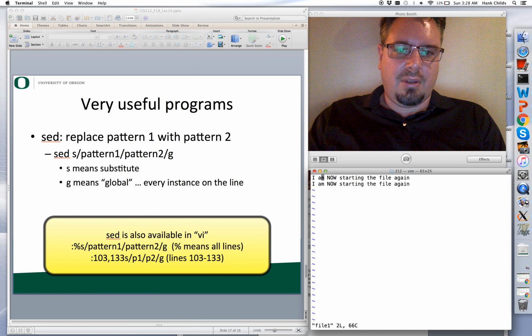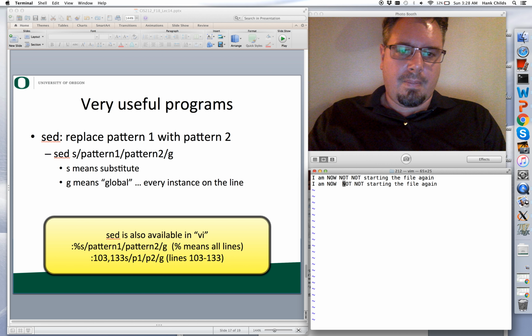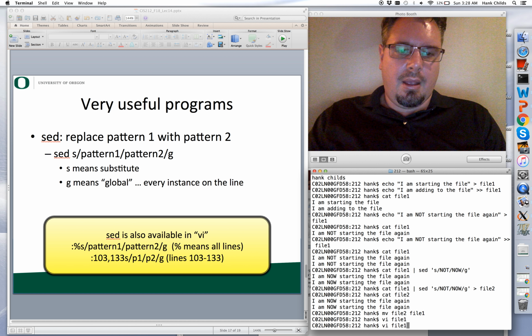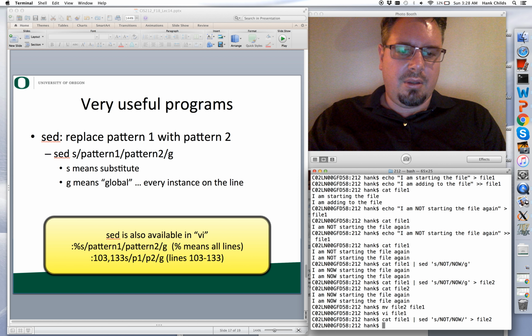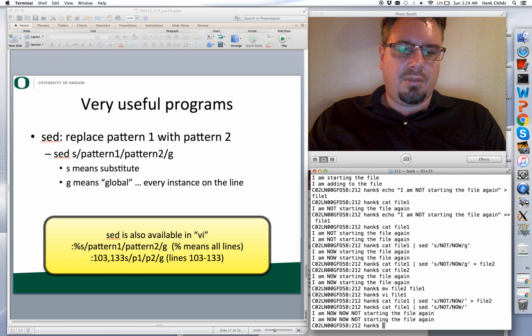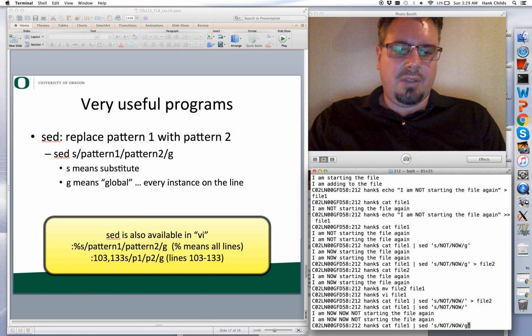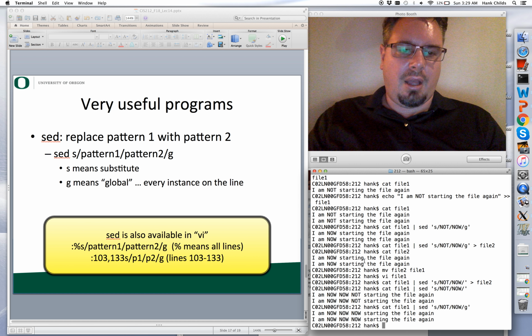Go to file 1. Now it says "now," and I'm going to put "not" twice. If I were to run this, replacing "not" with "now" but not putting the G, let's just take out the file 2. You see it only replaces the first one. The G says replace everything on the line. So the first time without the G, it only replaces the first one.